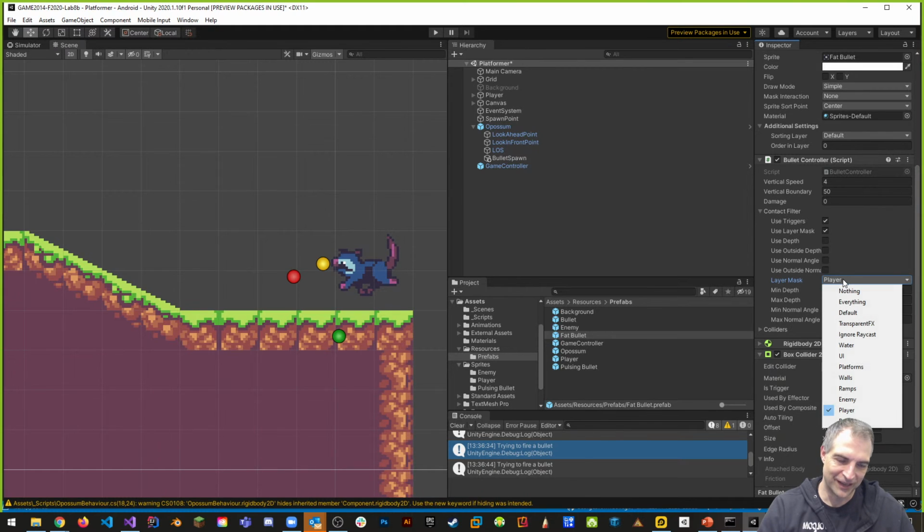We do care about the enemy object, right? And we don't care about anything else, right? Maybe other bullets too, sure. We do care. If it hits one bullet, hits another bullet, then we want them to collide and destroy each other.